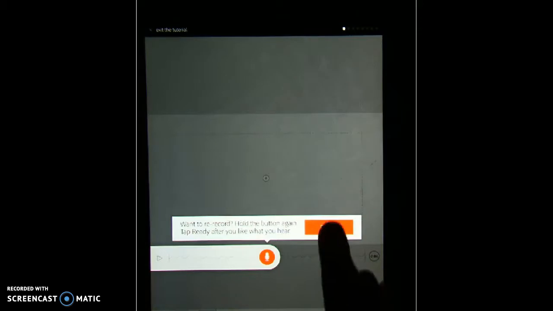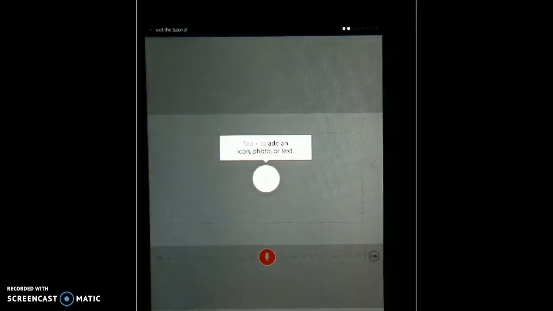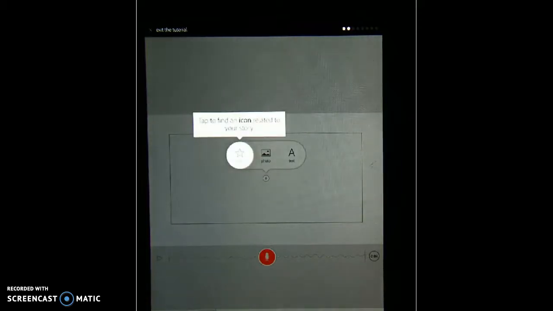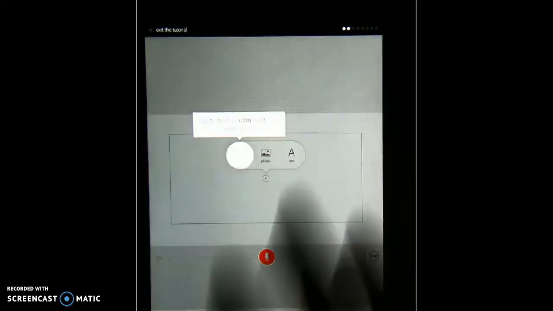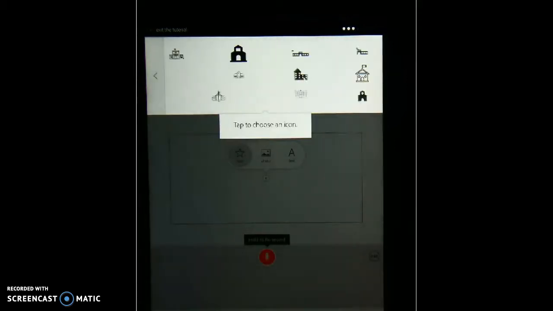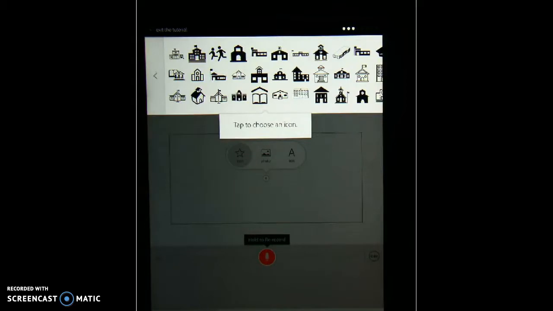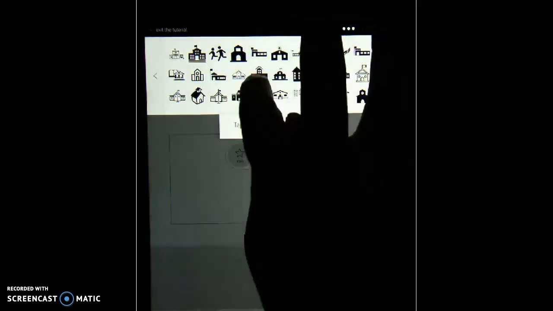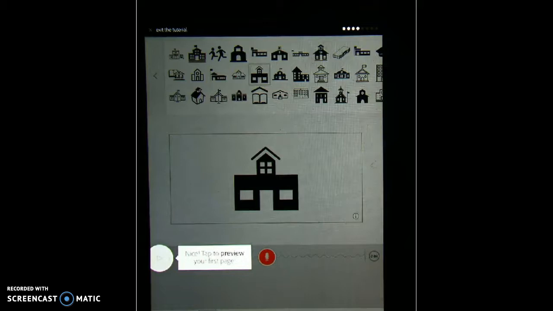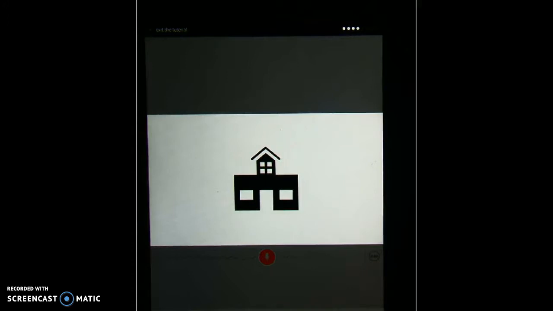Otherwise, you click ready. All right, now I'm going to tap the plus sign to add my photo or my text. I can choose an icon, a photo, or text. So let me show you what an icon is. To search for an icon, I'm going to search something like school. Look at all those icons. I like this school. It downloads it for you, and there it is. Now here's my first page.